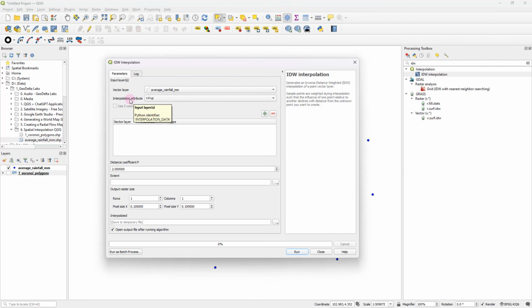And now you can see that it needs this interpolation attribute as well, which is not something that we necessarily had to specify when we generated these Voronoi polygons. But because in the IDW method, what we're trying to do is generate values for unknown points or unknown areas based on the rainfall value of the sample points, we would definitely need to provide this as an input, and we would need to direct it to the correct field, which happens to be average rainfall millimeters.